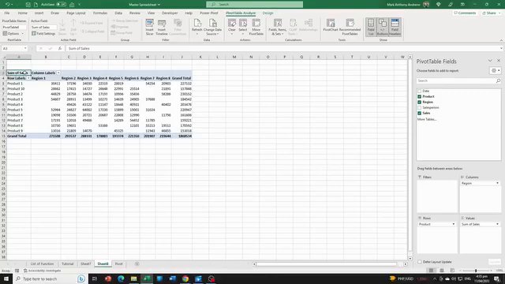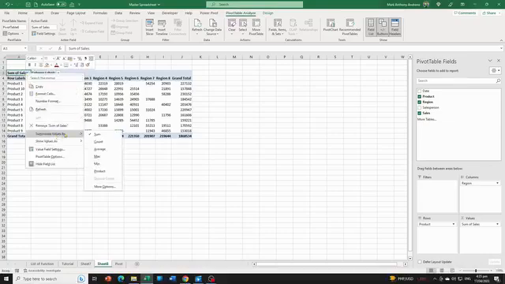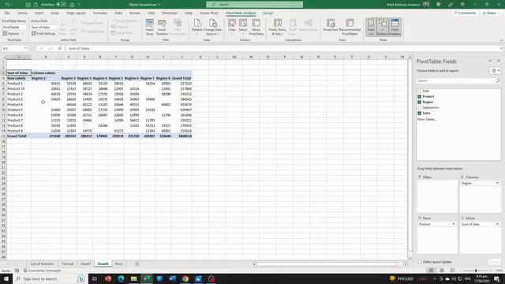You can also summarize the values by count, average, max, and min. Just right-click here, then choose Summarize Values By, and you can choose between them. But since we want to know the total product sales per region, we will stick to sum values. The pivot table will automatically summarize the data by product and region and show the total sales for each combination.